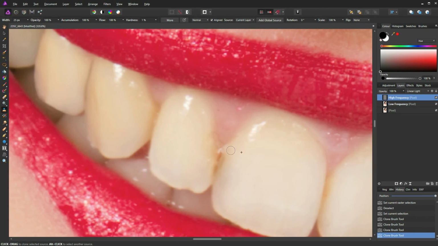There's something happening here, a little bit of saliva there that's catching my eye, and also here. So again, on the high frequency layer, drop my brush size, alt click to the right of it, or to the left of it, sorry, and away we go. We'll remove it that way. We'll do an alt click here, and go to the lasso tool.